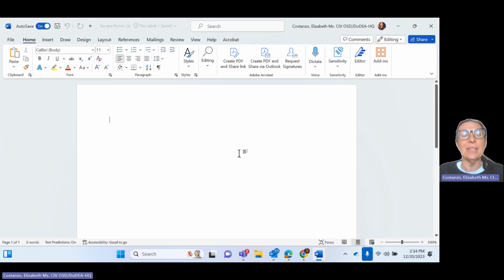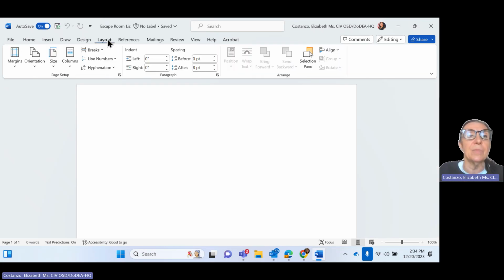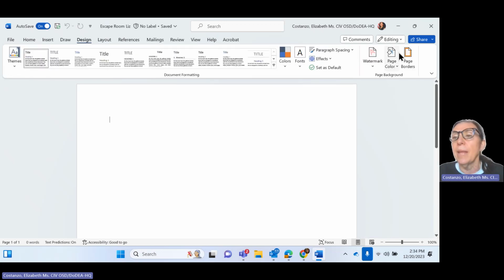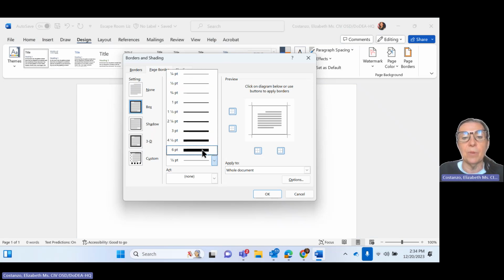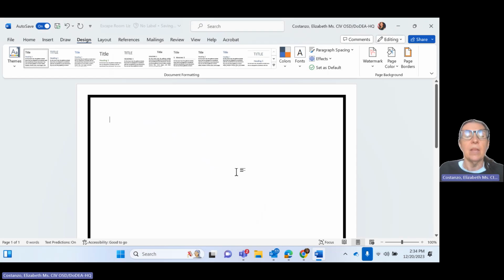Now, the next thing I want to do is I'm going to just make this look cute for my layout. So I'm just going to add a border. Here we go. I'm going to add a border. I like to go to the box and I make it big. So the 6 point, then you can really see it. Okay, then I'm going to type some stuff in here. Okay, so I've typed my things in the document and I'm ready to go. I want to save this.